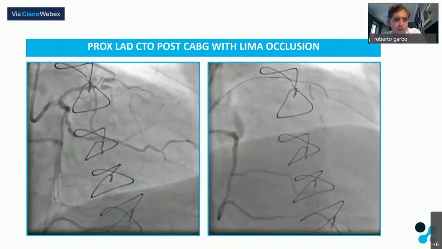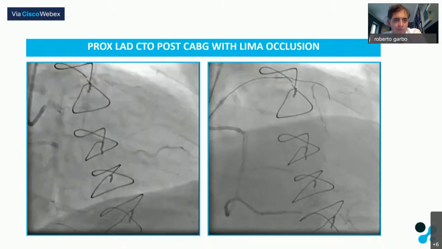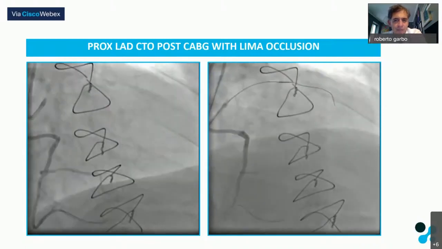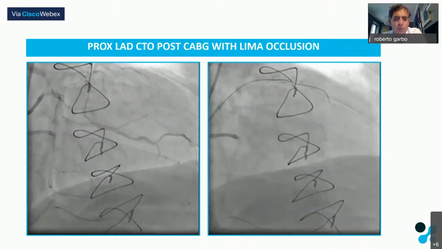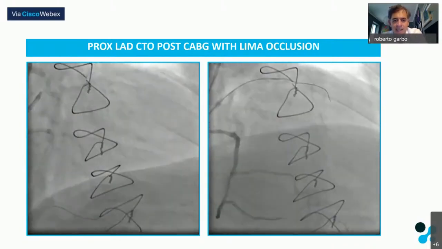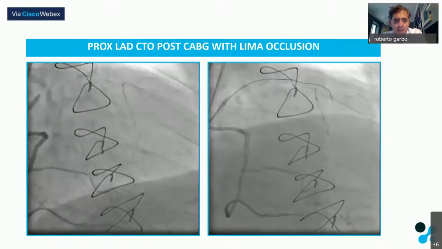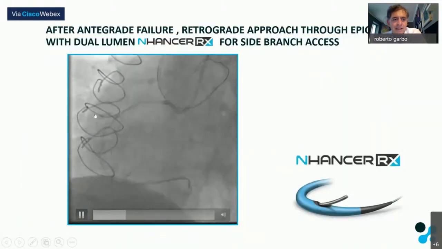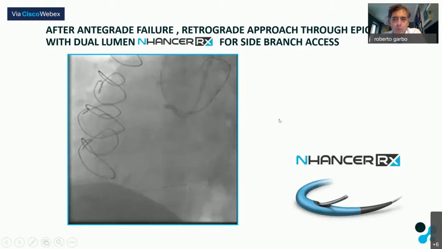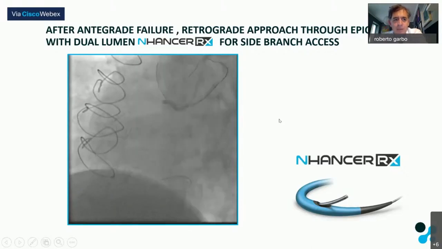We were not able to puncture. We were not able to knuckle with the Fielder XTA, with Gaia 3, with Gladius. And we needed to go retrograde. The problem is that in this case the collateral is an epicardial collateral to the LAD, and we were not able to put the wire in without the dual lumen.